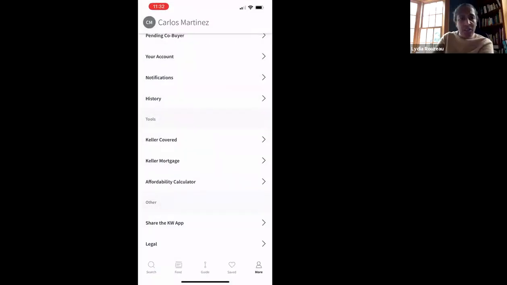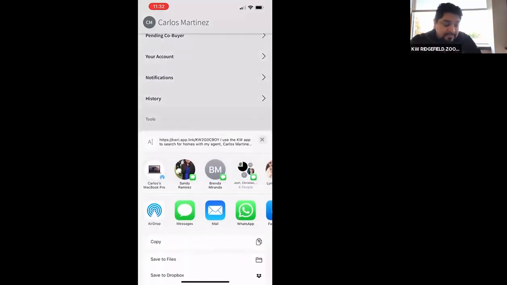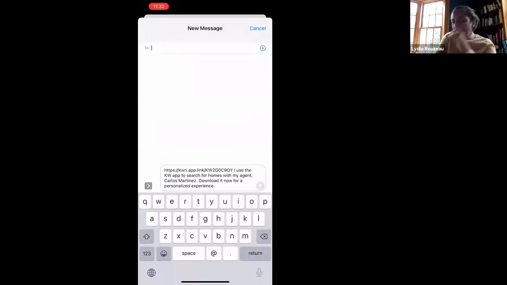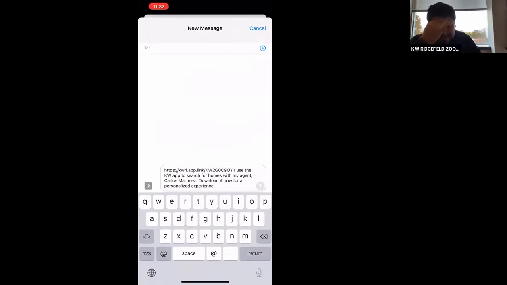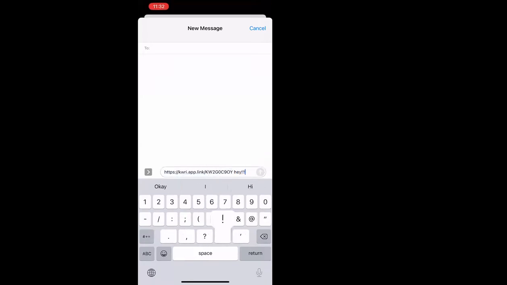Cool. Carlos, is there any way for us to change that verbiage for a personalized experience? No, I don't know. I'll find out, but you can change it when you do that. When you're sharing it, you're basically texting it to someone. So you could add to your text whatever you want. Right, that shows up, and then you could just add to it. Just change it. Use my app.